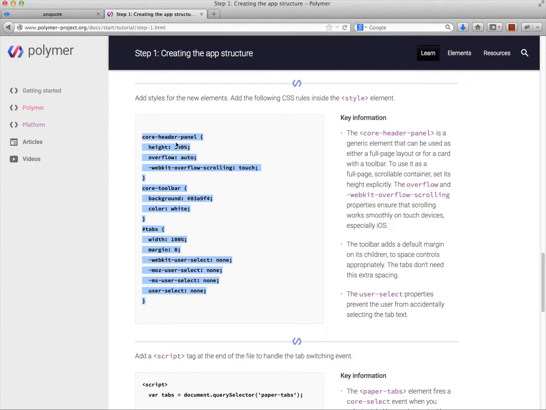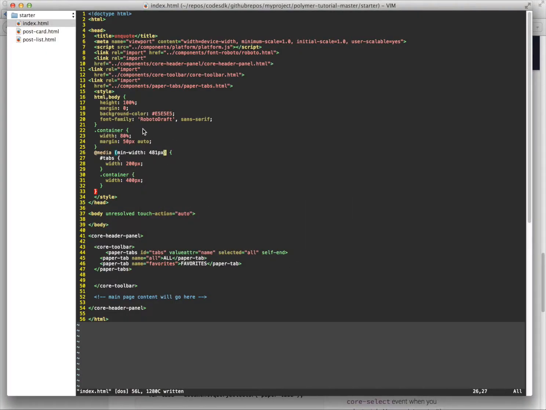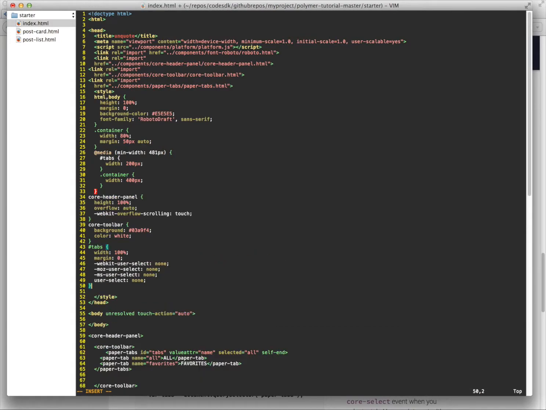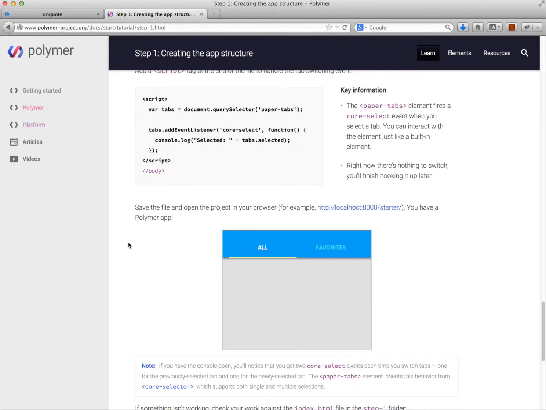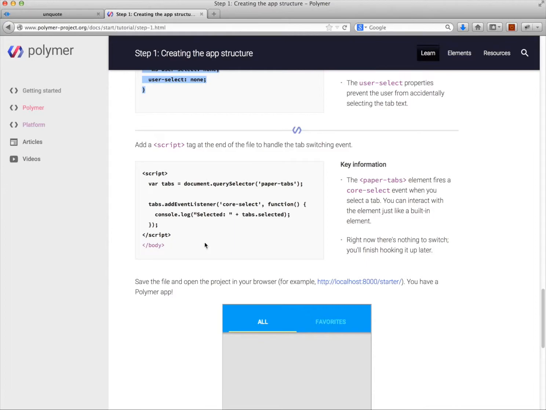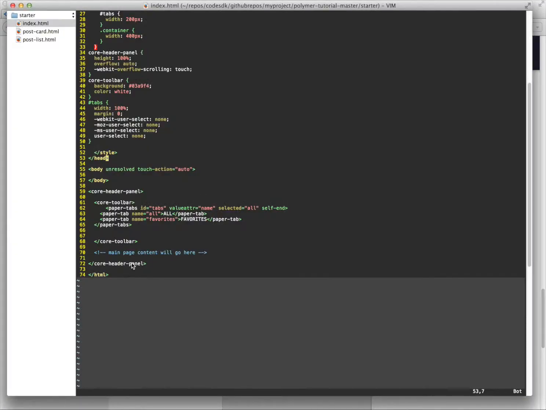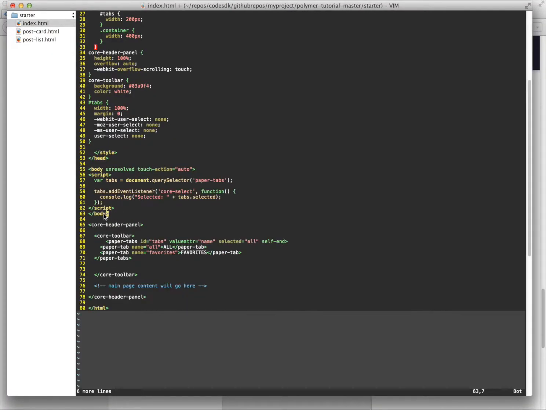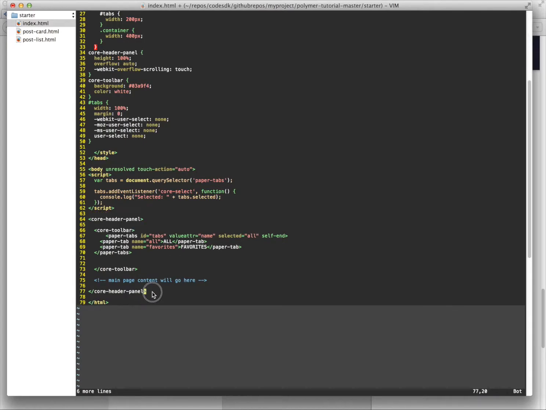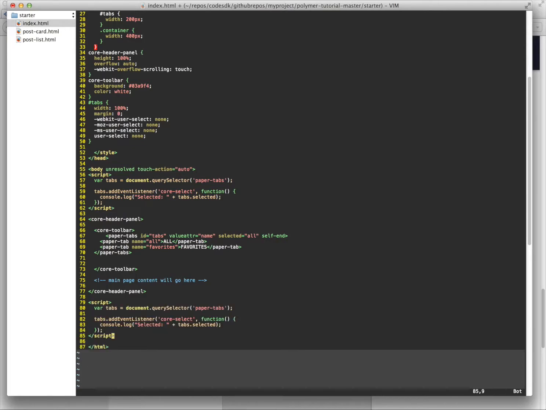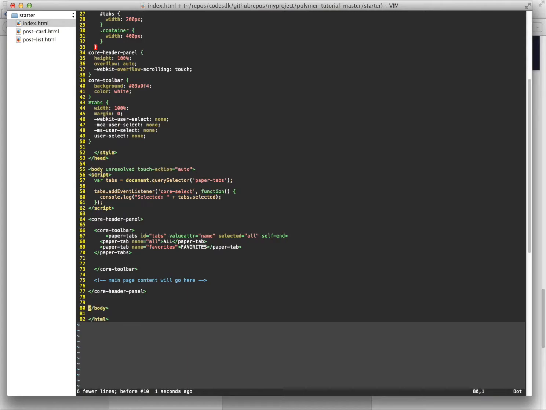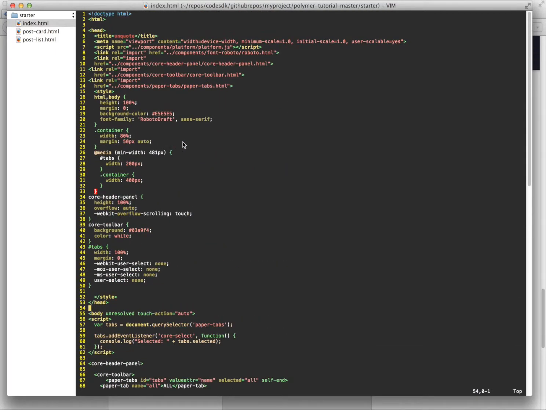Now the next thing we need to do is add styles. So we can just copy these 3 styles and add them to our style section, and that's that. Now the final thing is to add the script to handle the switching of tabs. So we can do that somewhere here. Now notice that I have the body tag here, so actually I should move the body tag to the end. So right here should be fine. Okay, so that should be all there is to it. So our file should look like that now.